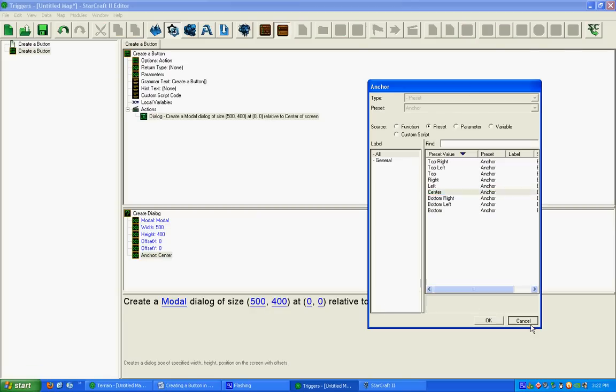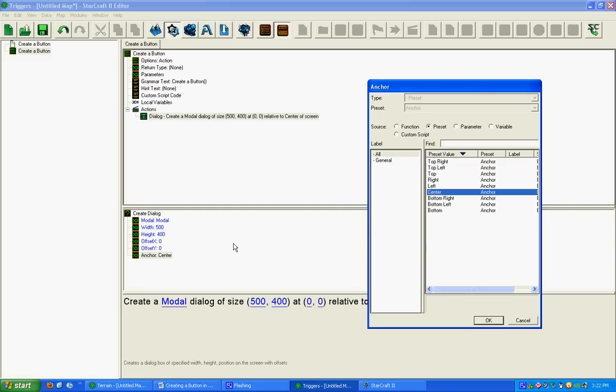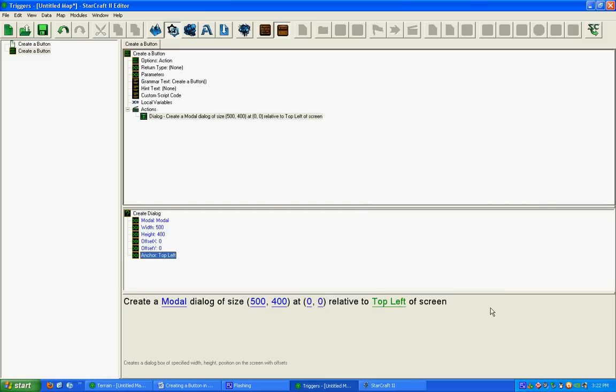So what you do is just click on the center, or this anchor center, and we're going to change it to top left. There we go. That way it won't be overlapping the other one.